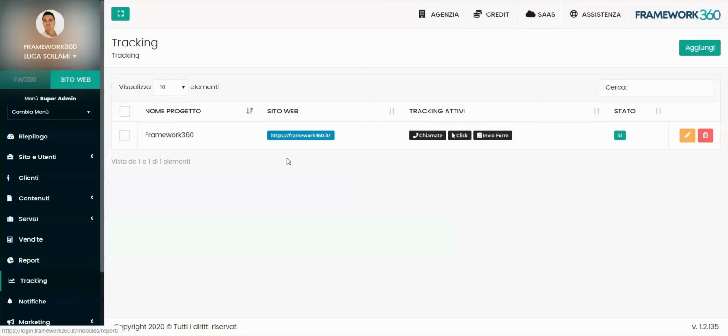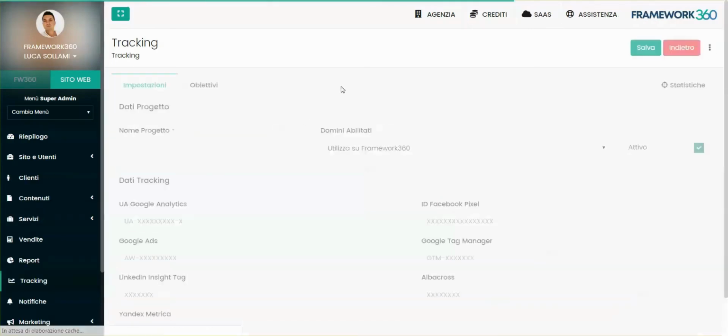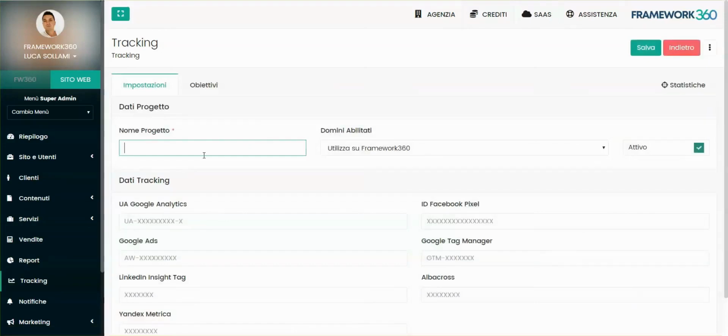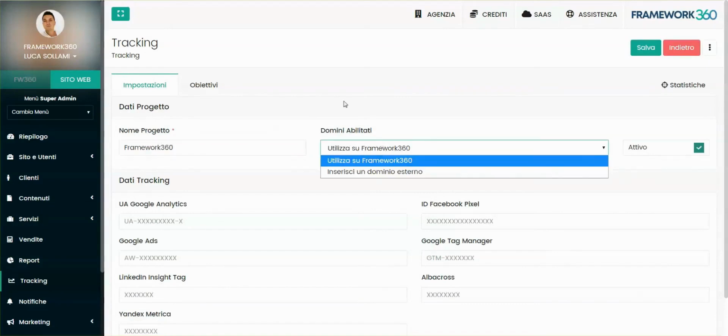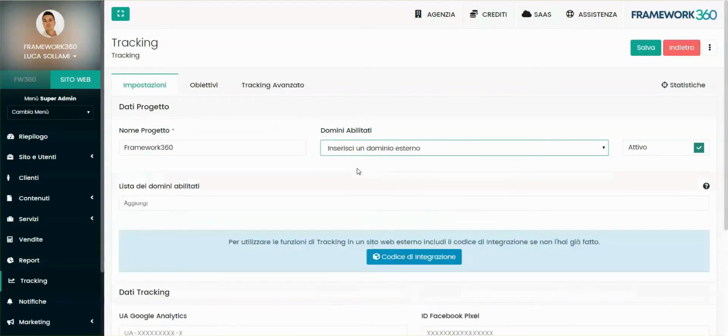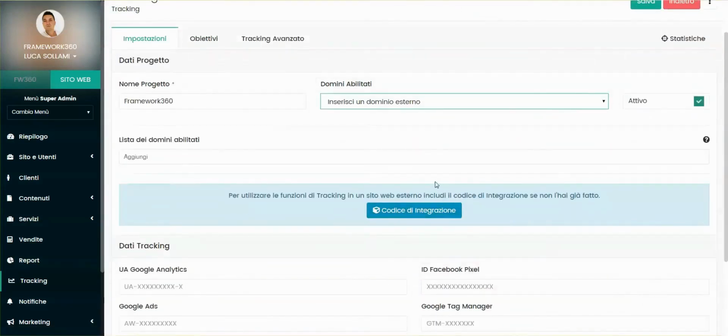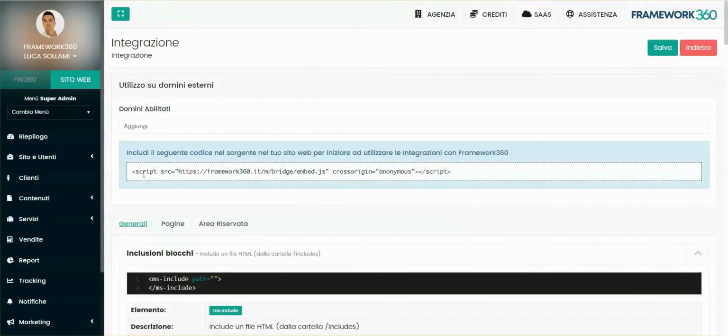Within the tracking module, we will find the option to add a project. By adding a project, after giving it a name, for example, the name of the website, we will decide whether to use it on the current site or on an external site. It can also be done with other types of platforms like WordPress, Joomla. Framework360 will provide us with a tracking code, a script, which just needs to be copied and pasted into the footer of the website.